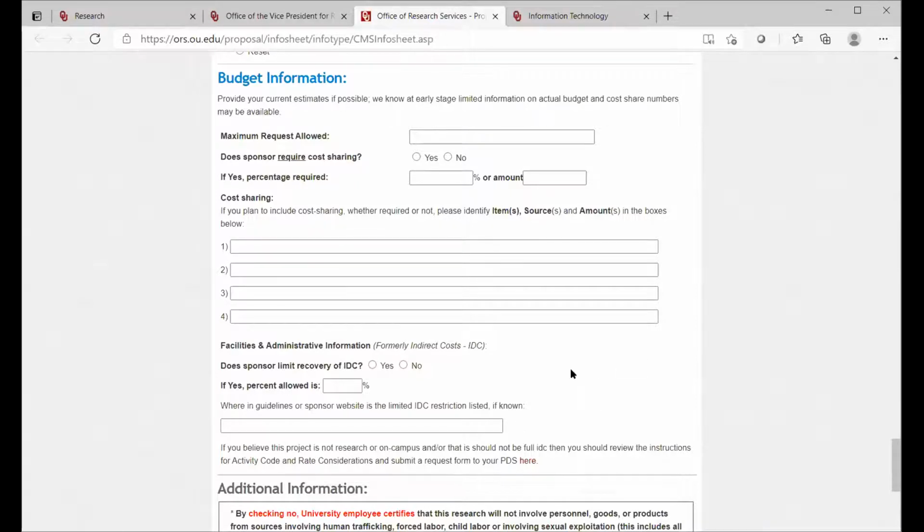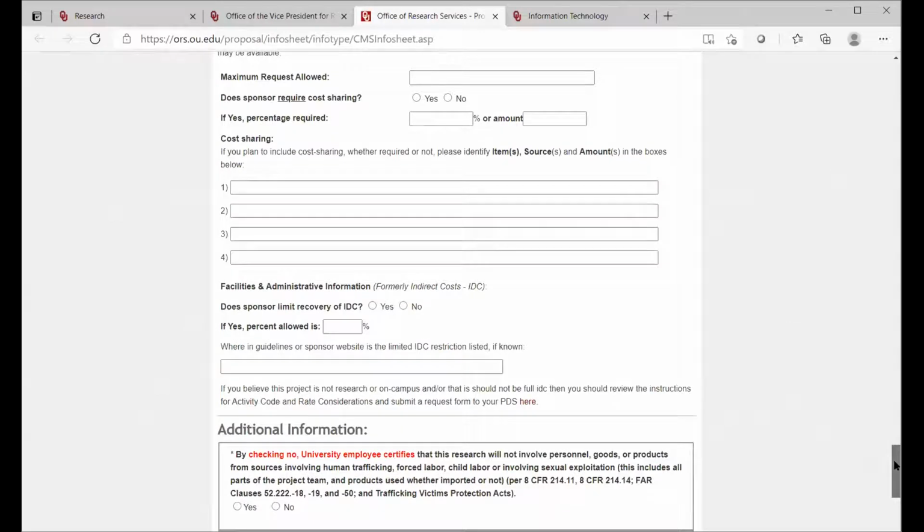If you are going to ask for a limited IDC, like off campus, you can indicate that here. Or if the sponsor has established a restriction, you can indicate where that is coming from, if it's a website or the specific solicitation. That just helps put us on the same page with you on what the restrictions are as far as the indirect costs. But like I said, all this information we're going to confirm in the guidelines and talk to you about. So don't hold up on doing your information sheet because you don't have everything lined out, all the I's dotted and T's crossed on your whole budget package. We don't need that at this point.